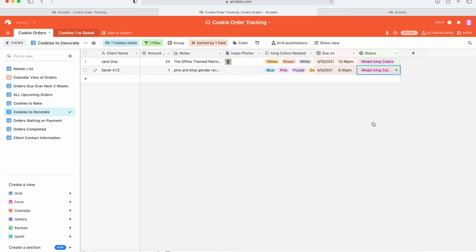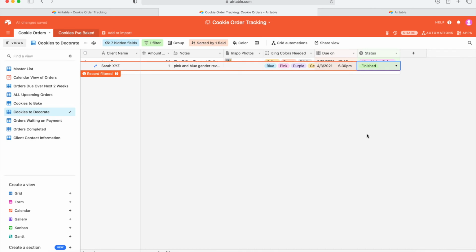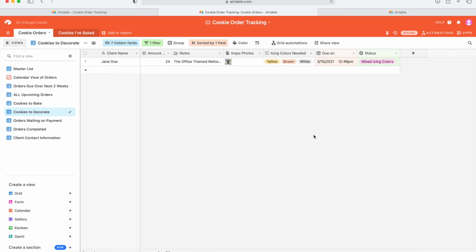The next step is we are mixing her colors. We still haven't decorated yet. And then we are going to decorate. So they're now in progress. So we're decorating them. So now I can come to this view whenever I want and see that I have Jane Doe, who I have icing colors mixed for, but I haven't decorated, and Sarah XYZ, who I have started to decorate. I can now change her to finished. Her job is done. She's no longer on this list, and I know that I only have Jane Doe to focus on.